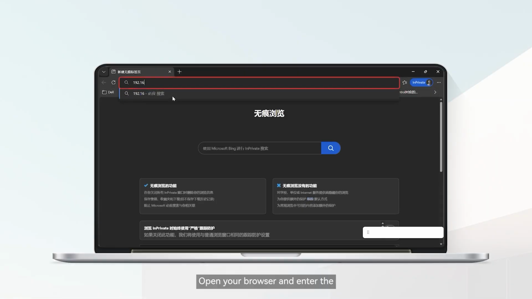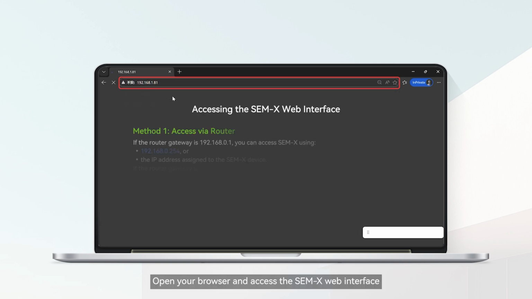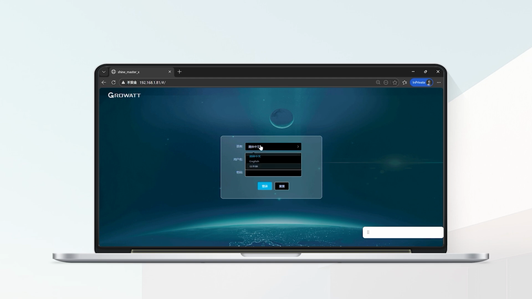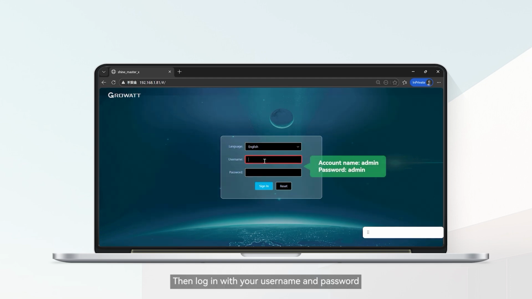Open your browser and access the SEM-X web interface. Use the assigned device IP address, or access 192.168.0.254 for a direct connection. Then log in with your username and password.